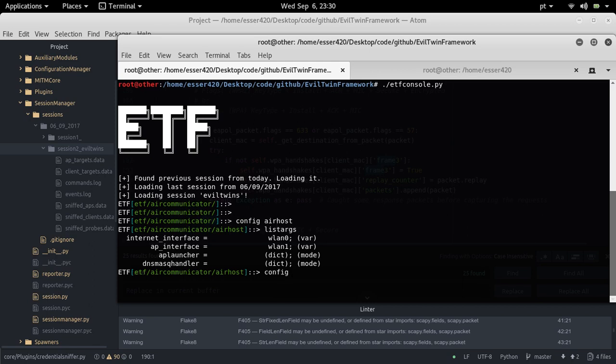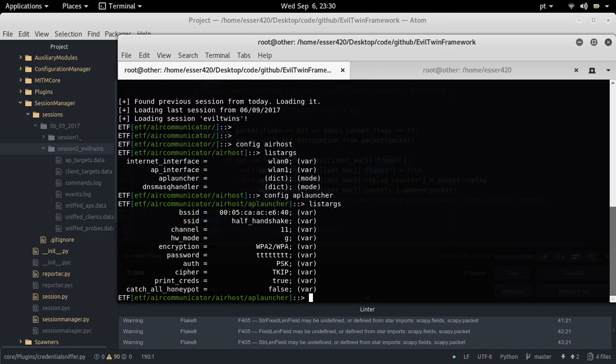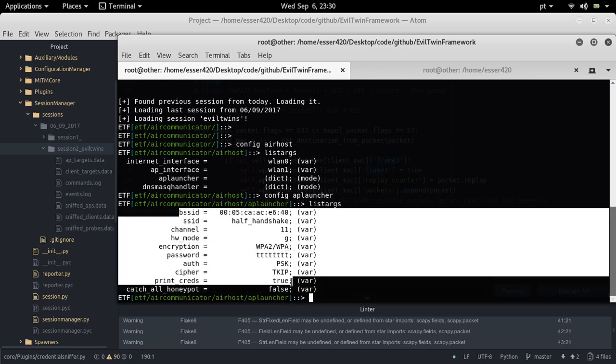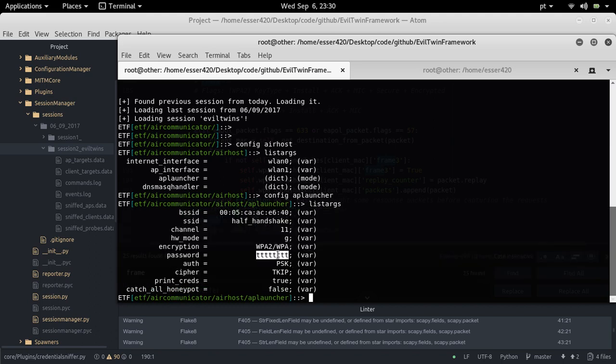So to configure the access point parameters, you can go to AP launcher, and here you have all these arguments which you can configure yourself. It supports WEP also. You can specify a password. It also works with EAP authentication.